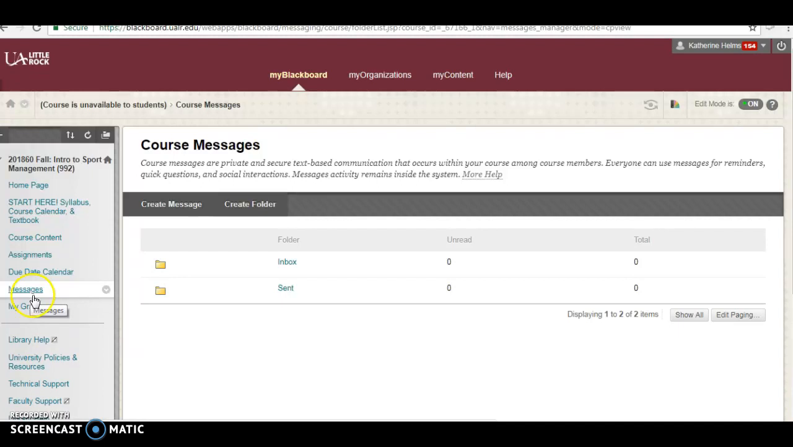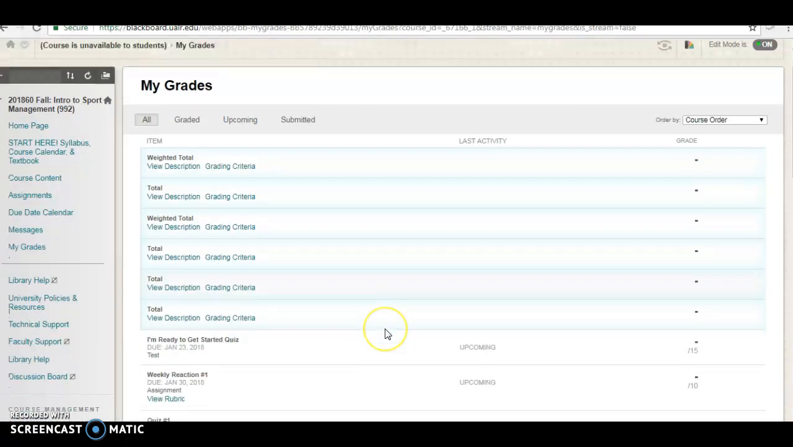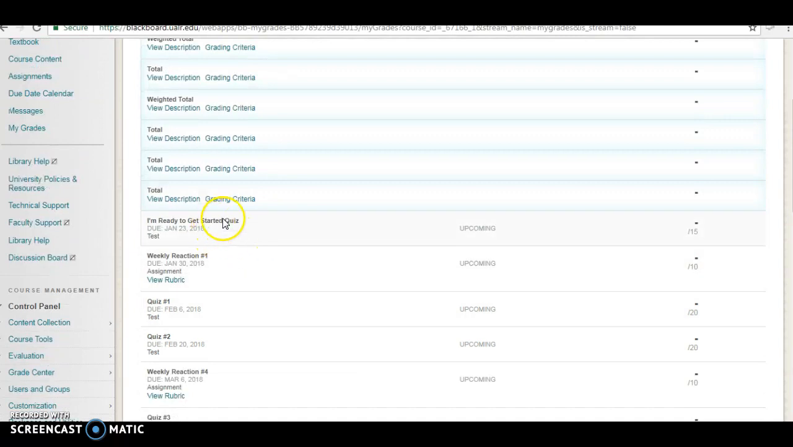And then you can see your grades down here in the My Grades section. So you can see all of the different assignments. Here's your I'm Ready to Get Started quiz. They all say upcoming because they're not due yet. But once you start turning things in, you will see them come back here with a grade on them. And this is where you can also click into to view my feedback.